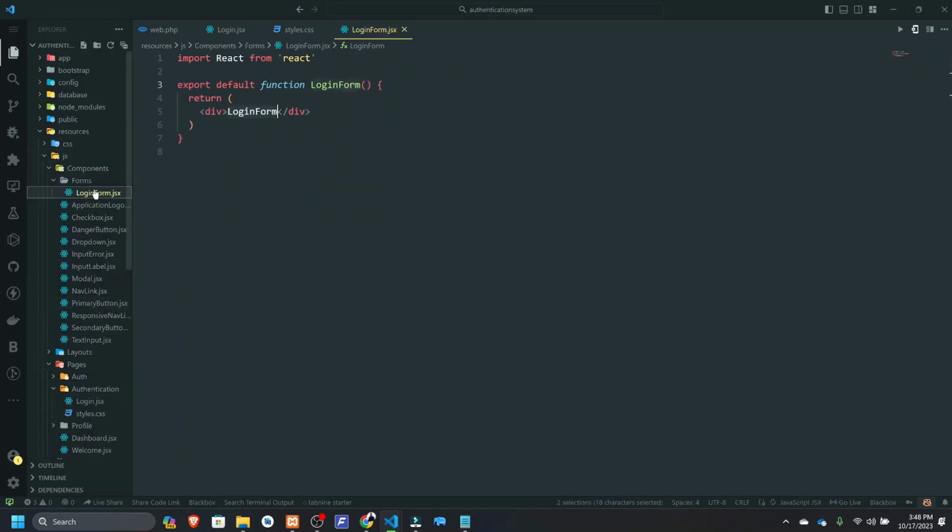Where is the login form? This is the login form. This is where the magic and everything is going to happen. Okay, so bear along with me as we start coding the login form.